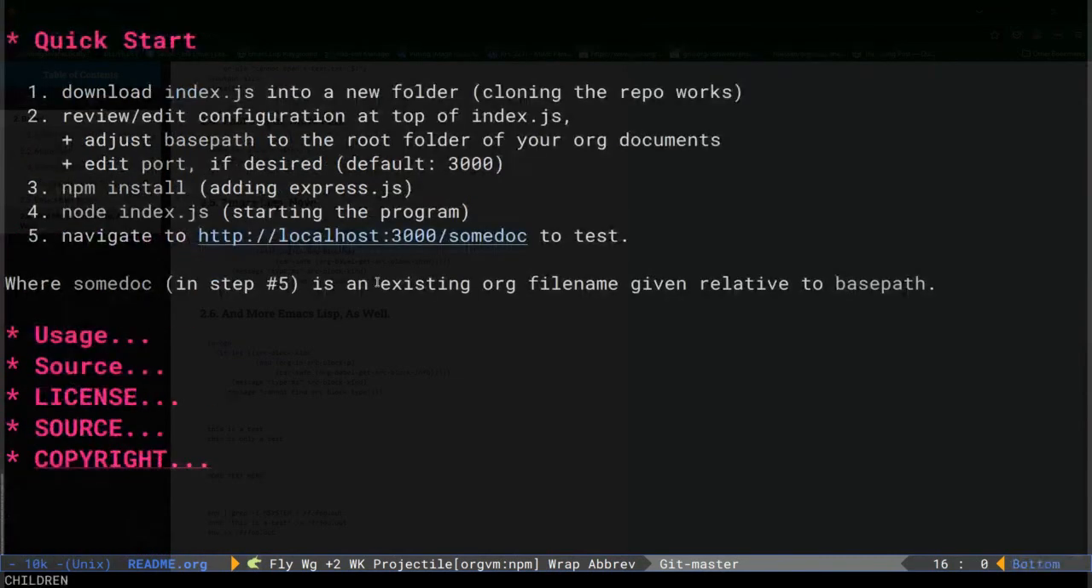There's some quick start instructions here, which I'm going to take as read. You probably saw the key element of this, which involves starting the program. I will call out if you're trying to play with this yourself: don't forget to run the npm install command. That'll bring in express.js, which the JavaScript we're about to look at is built on.